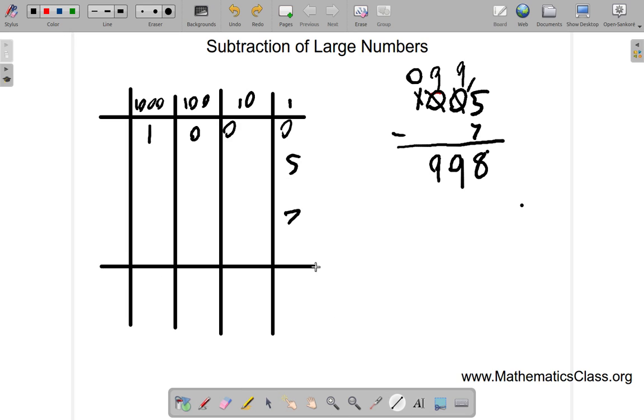Alright, now if you consider this, 5 ones minus 7 ones, you can't do that, right? But what you can do is take the 1000 and split it in 2 parts. Let me move the 5 a bit down to make some space. Let's keep the 5 in black. Let's put the 5 down here.